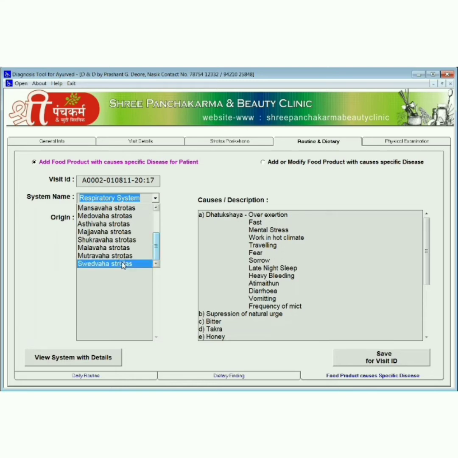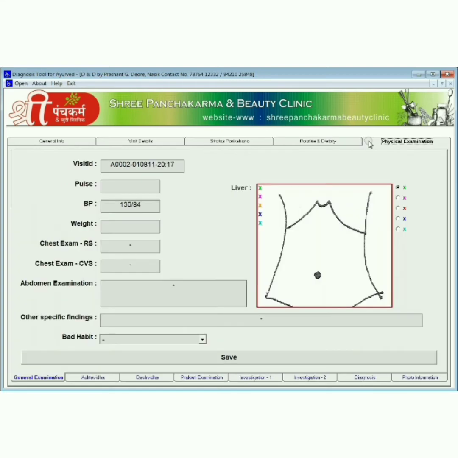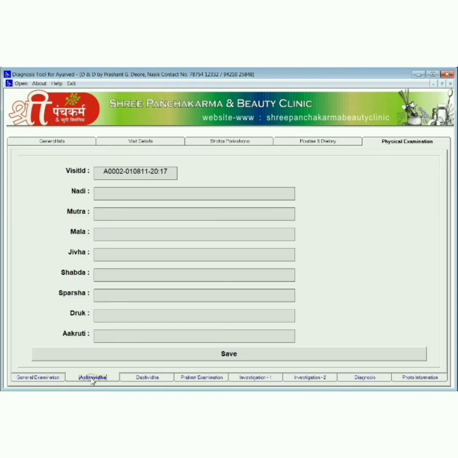And this is the examination page: general examination, pulse, BP, then weight of patient, RS, CVS, abdominal examination, all. This is the Ashtavidha Parikshana. Then this is the Dashavidha Parikshana. Then after that, you can find out Prakruti also. The short examination of Prakruti is here. So you have to simply click.